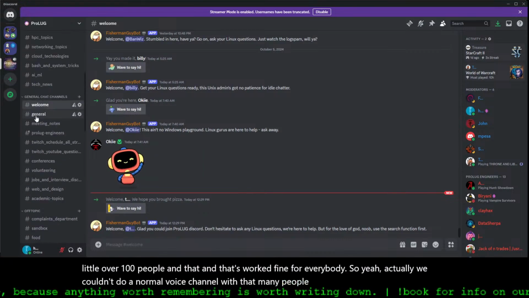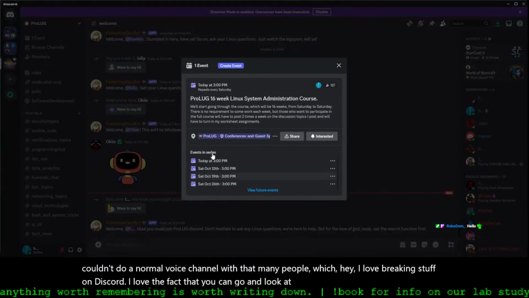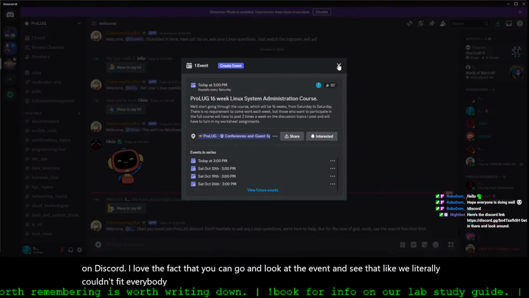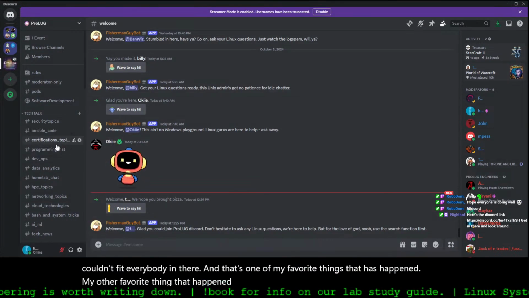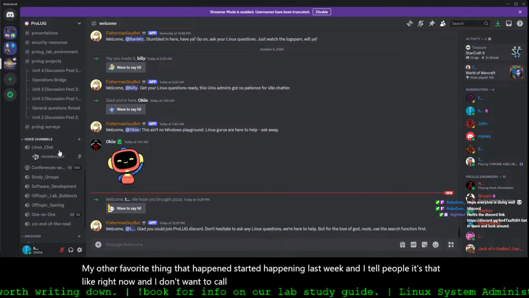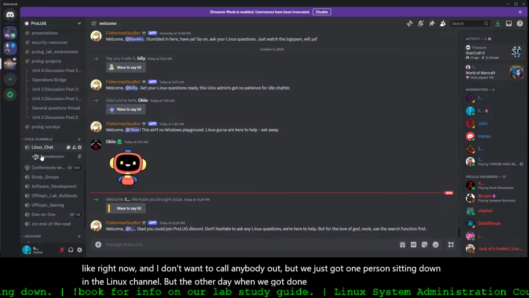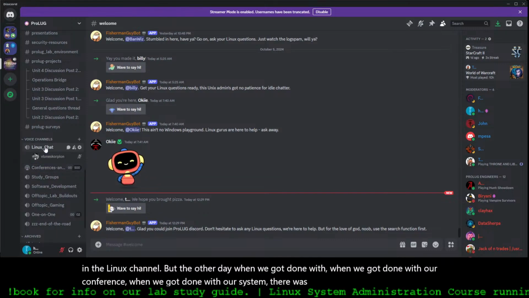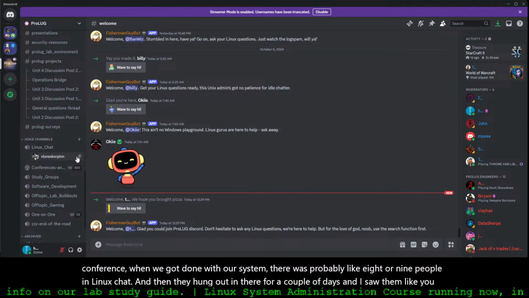Which, hey, I love breaking stuff on Discord. I love the fact that you can look at the event and see that we literally couldn't fit everybody in there. That's one of my favorite things that has happened. My other favorite thing started happening last week. I don't want to call anybody out, but we just got one person sitting down in a Linux channel. But the other day when we got done with our conference, there were probably 8 or 9 people in Linux chat, and they hung out in there for a couple of days, and you can see what people are looking at.